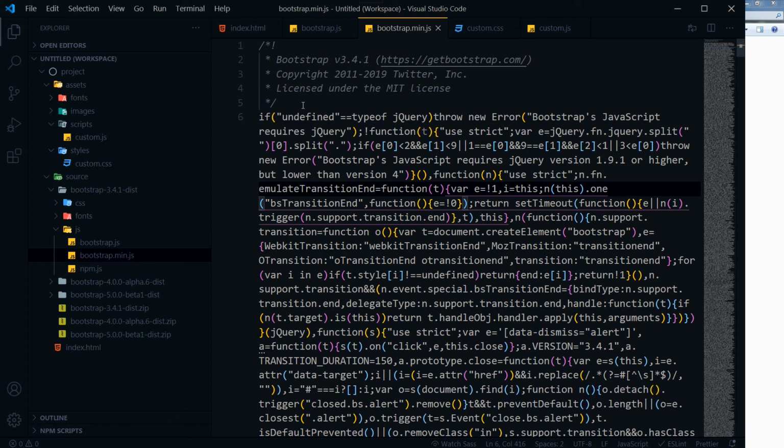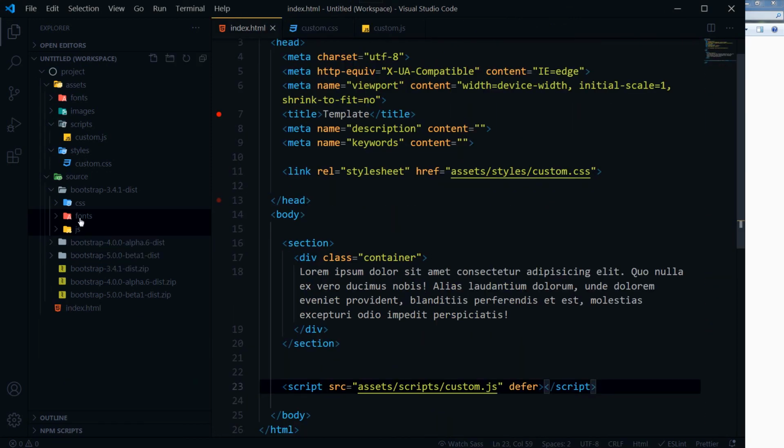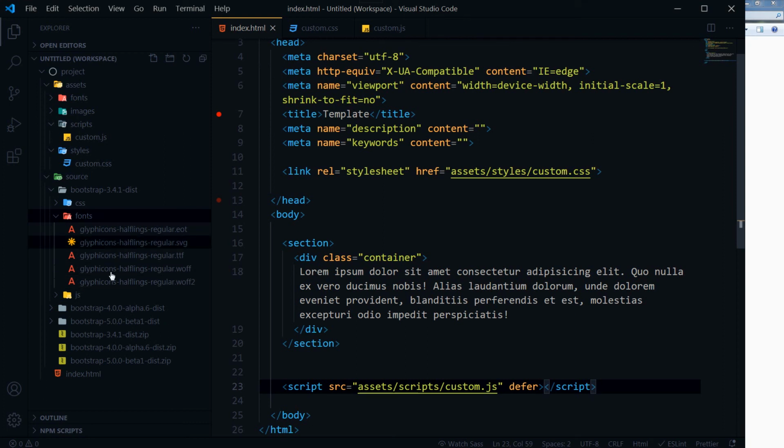We will just link it. We just link it and forget it. Right? We will not change it. And it is smaller in size. That is why we use minified versions of libraries and such plugins. So use minified versions. And we will need font files. We will keep all these fonts in our fonts folder.